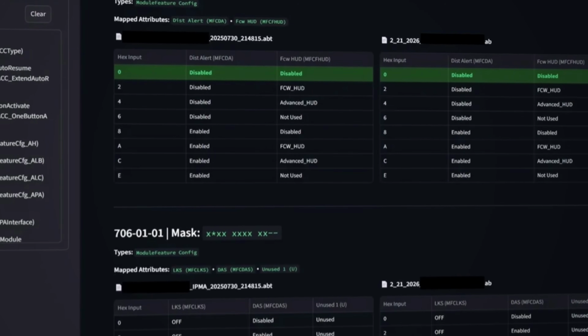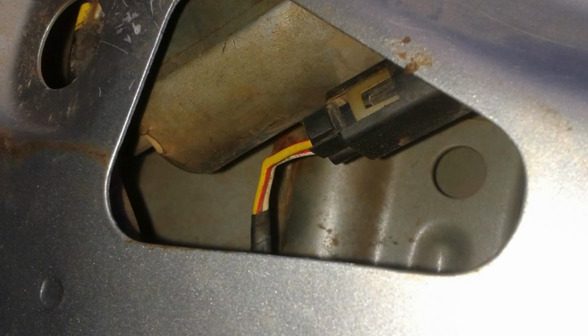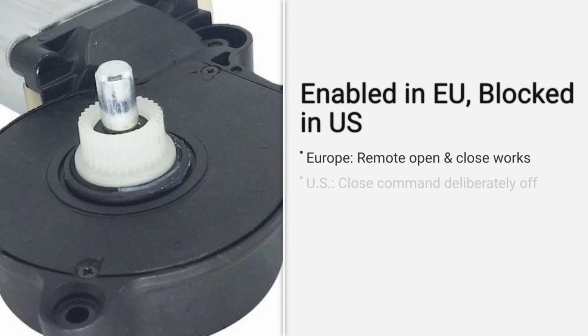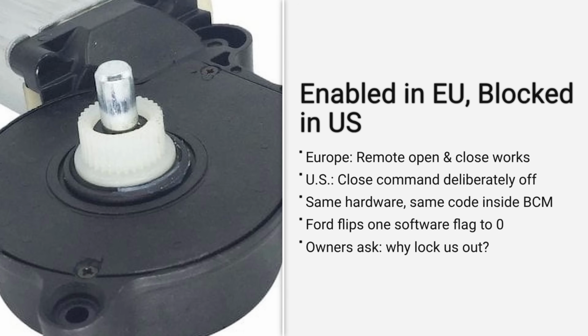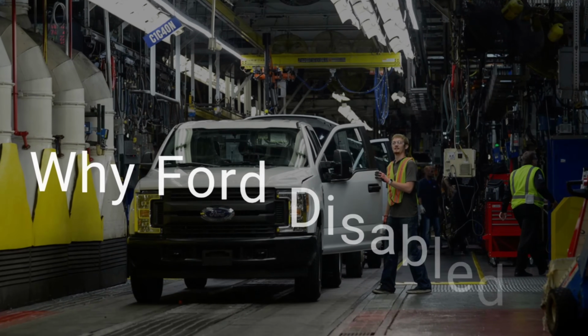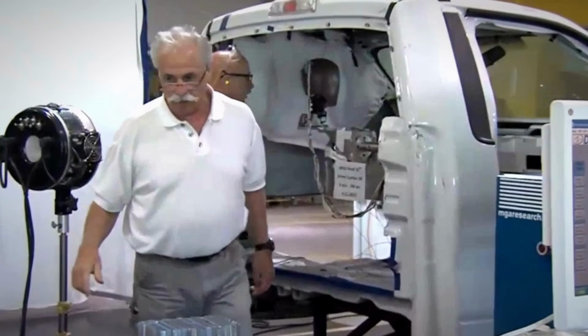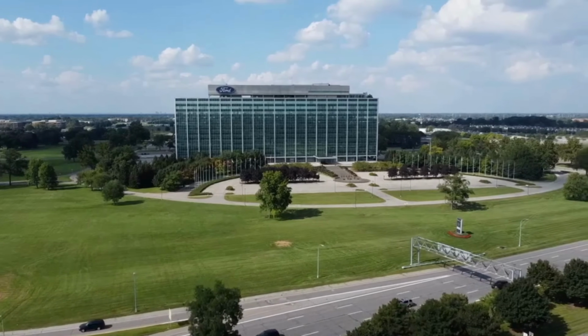It is not listed as not equipped. It is not missing hardware. The code is written, the wiring is in place, the window motors are capable, and Ford simply chose to turn it off. So why did Ford disable this feature? The answer comes down to federal safety regulations and a healthy dose of corporate caution.